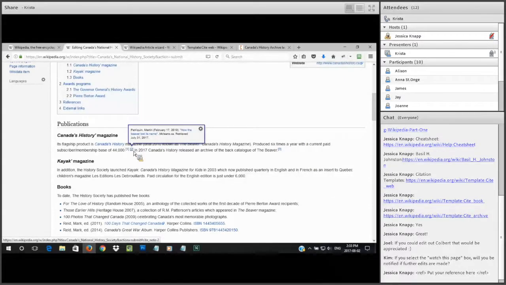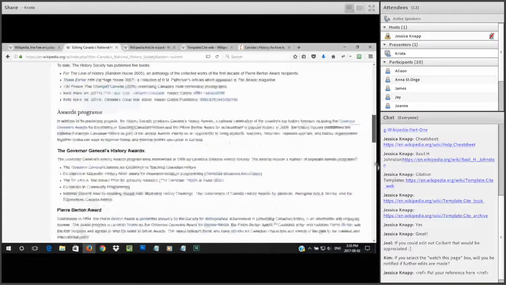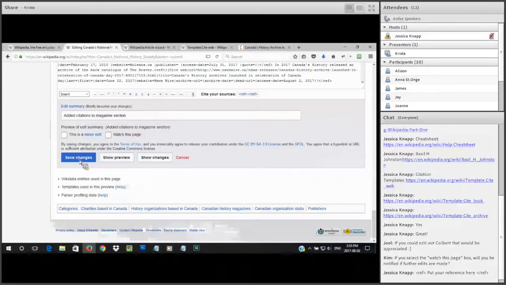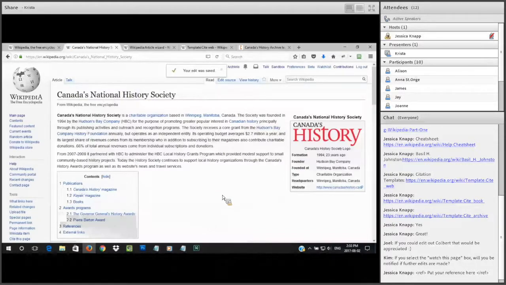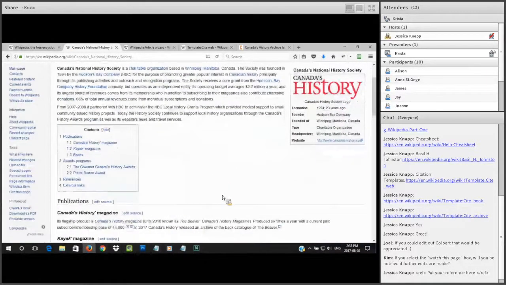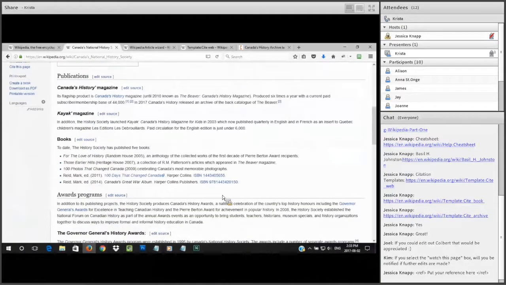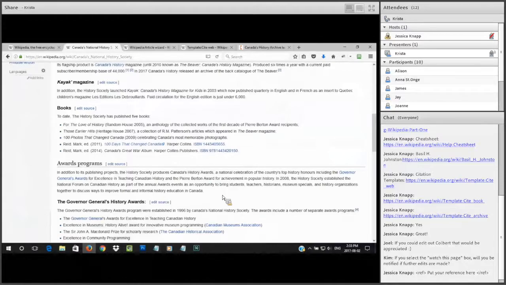So I'm going to go to the edit summary and then click added citations to magazine section. Okay, I'm going to show a preview so we can see if the citation worked or not. Yep, if we look here, both citations that we've created are there, and we can see them, and they're not throwing any errors. If an error had happened, they would come up in bright red here. And so my edit is saved, and it's now part of this Wikipedia article.